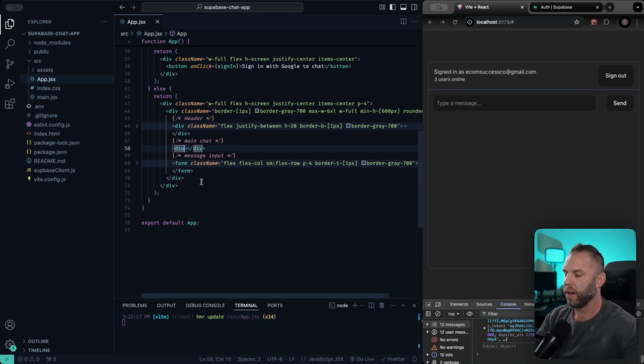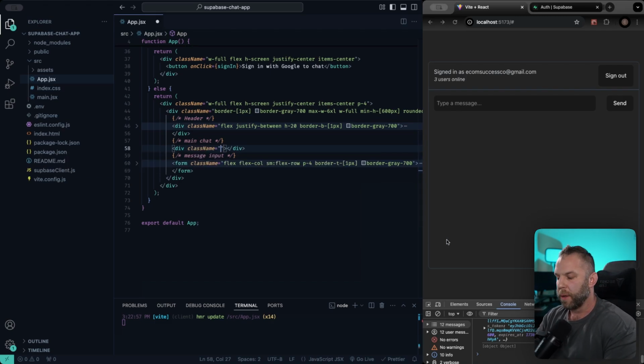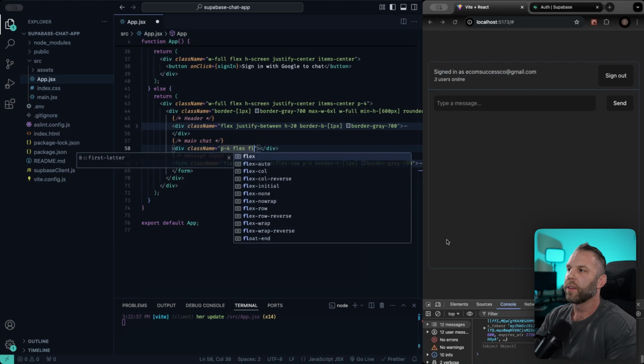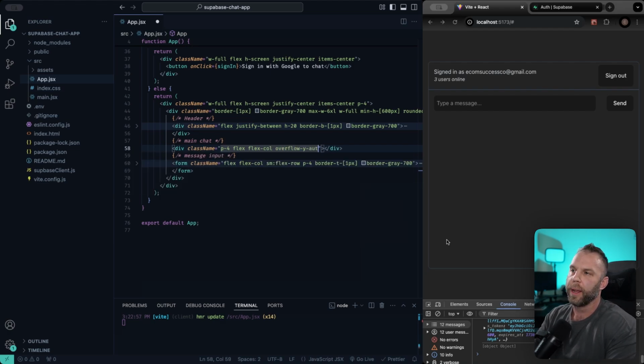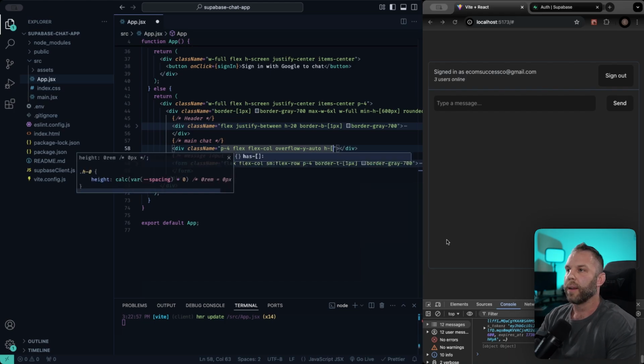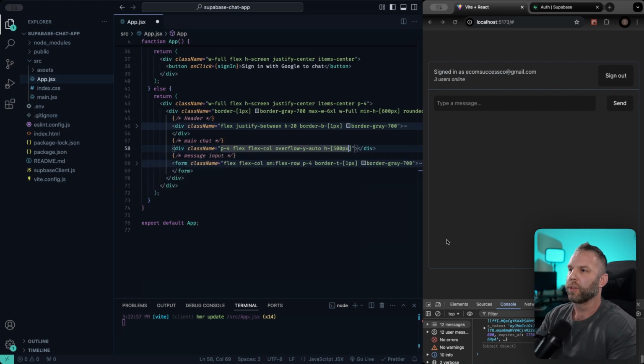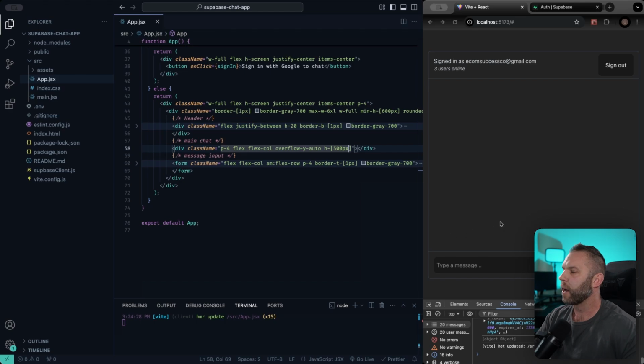Let's see what we're going to add in here. I'm going to give this a class name, and we'll say p-4, flex column, overflow-y auto, and that's going to make it scroll whenever users are typing in their messages. And I'm going to say a height of 500 pixels. That should shove everything down to the bottom. Now it's starting to look like a chat application.